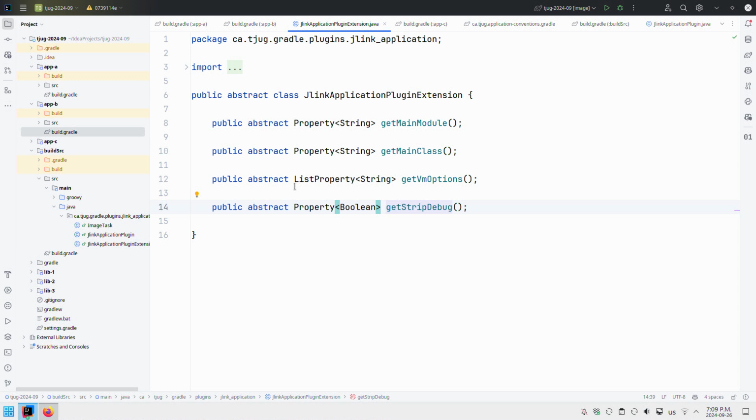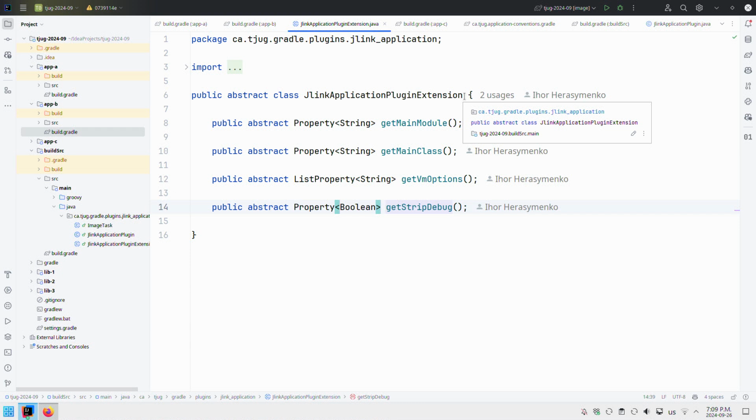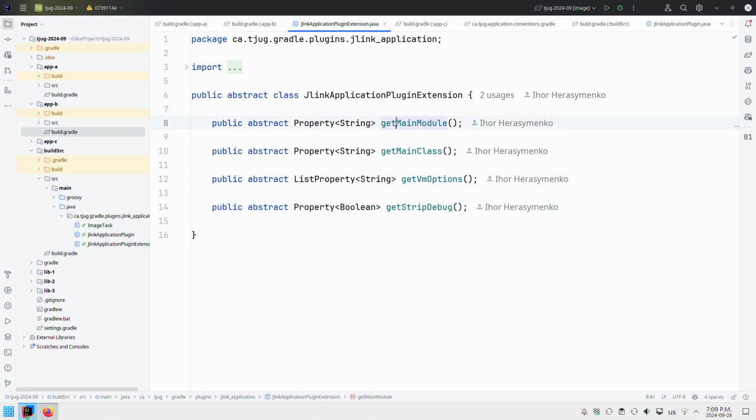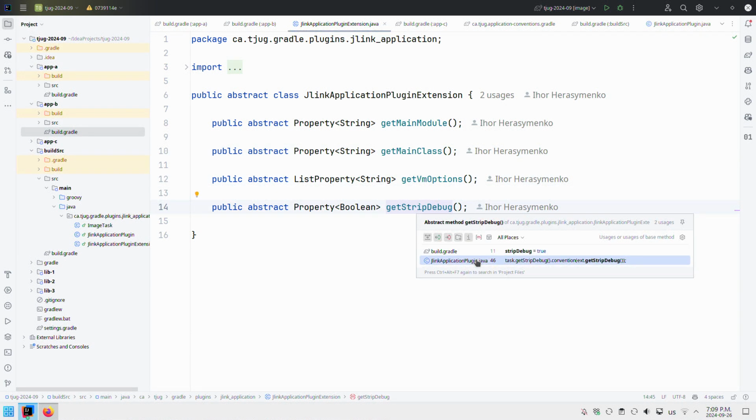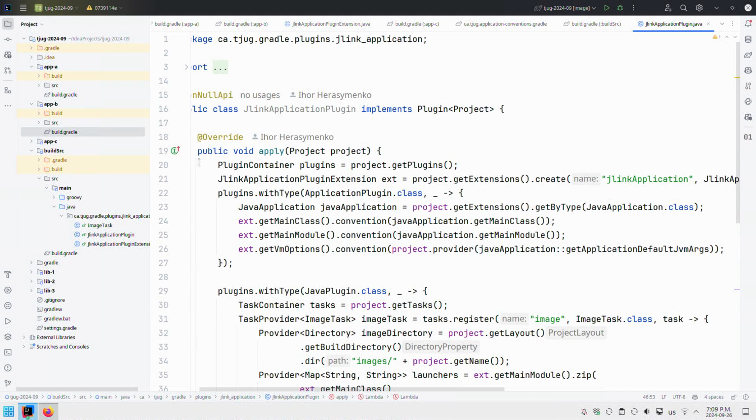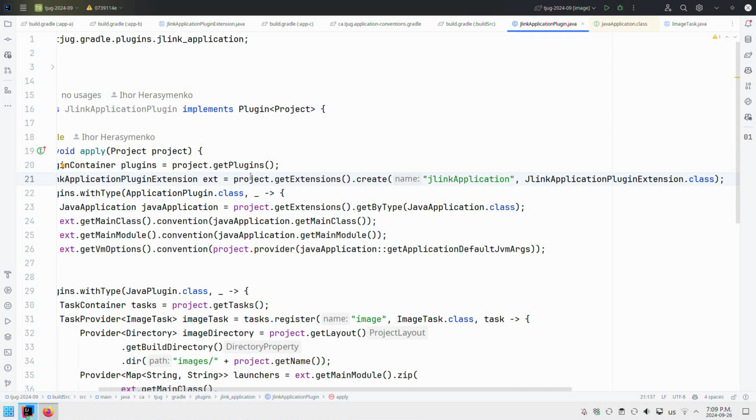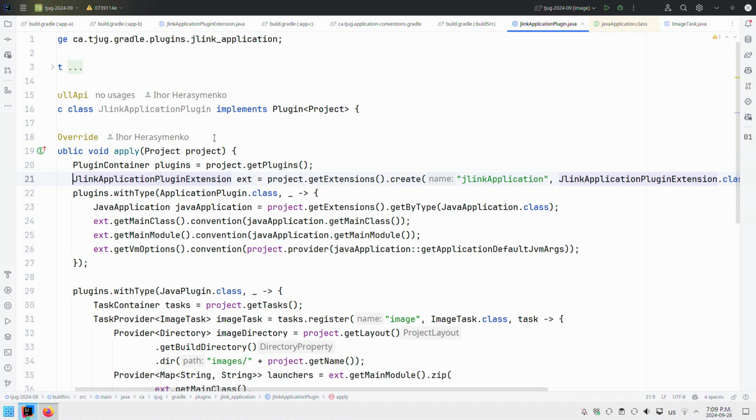If we look at the extension class, it's again an abstract class which Gradle will implement for us and inject into this build script here. And we have a bunch of properties, like the main module, main class, VM options, and finally strip debug. And if we look at the plugin configuration here, again, we're doing things a little bit differently. First we create this extension, we register it, saying that when our JLink application plugin is applied, then we'll be able to use this extension in our build scripts.